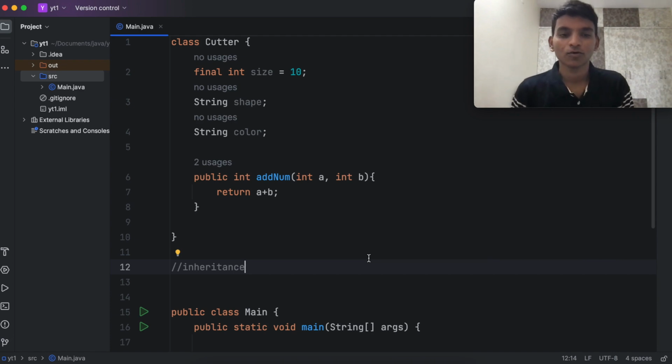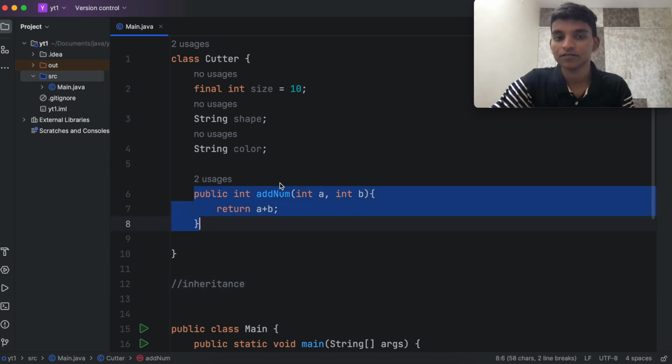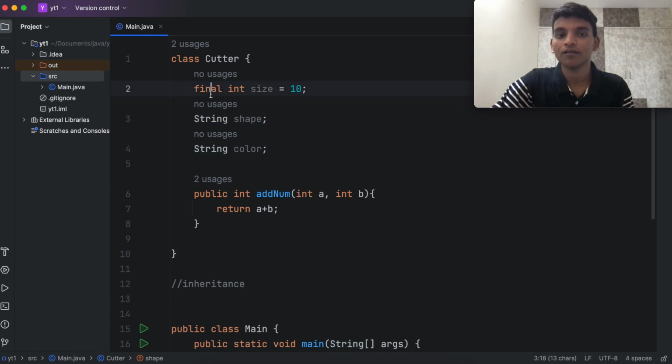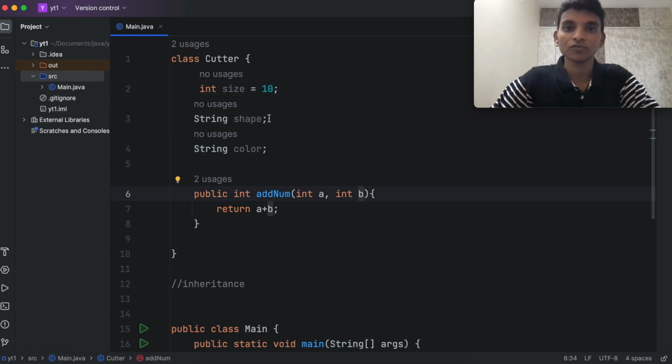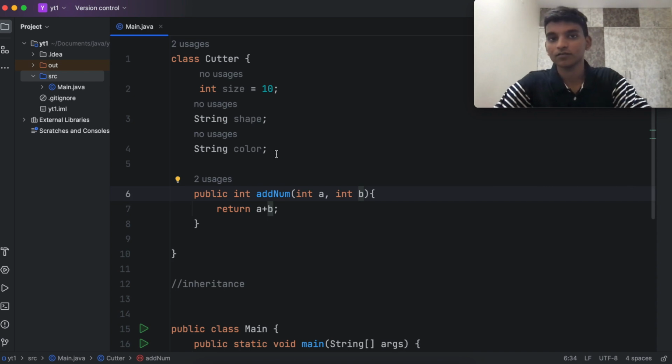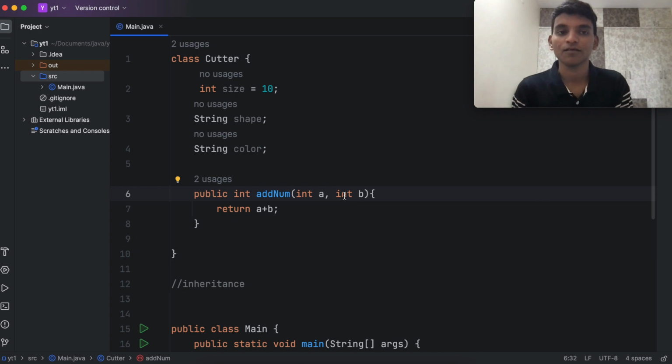Okay, now let's talk about inheritance in Java. So what inheritance does is, each class has some methods, right? These methods or some variables, you can inherit into another class. Okay, so let's consider a good example.